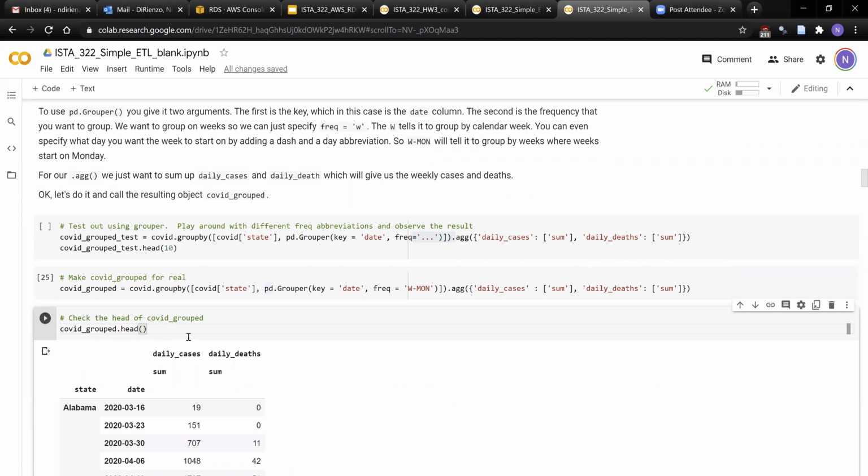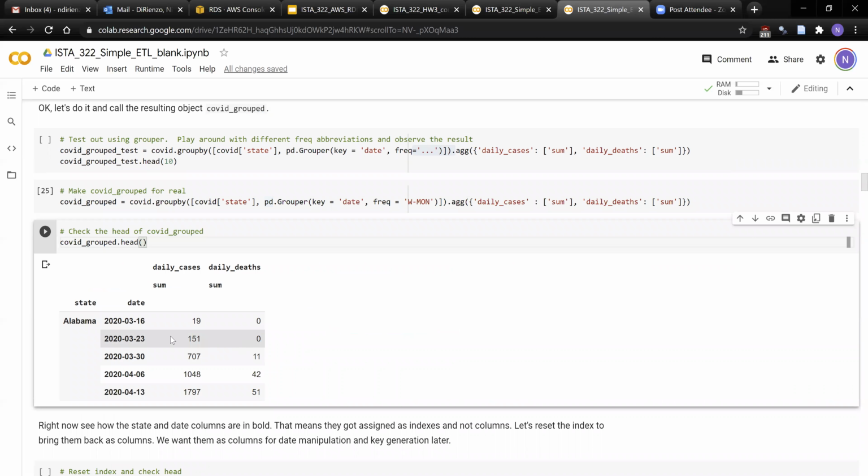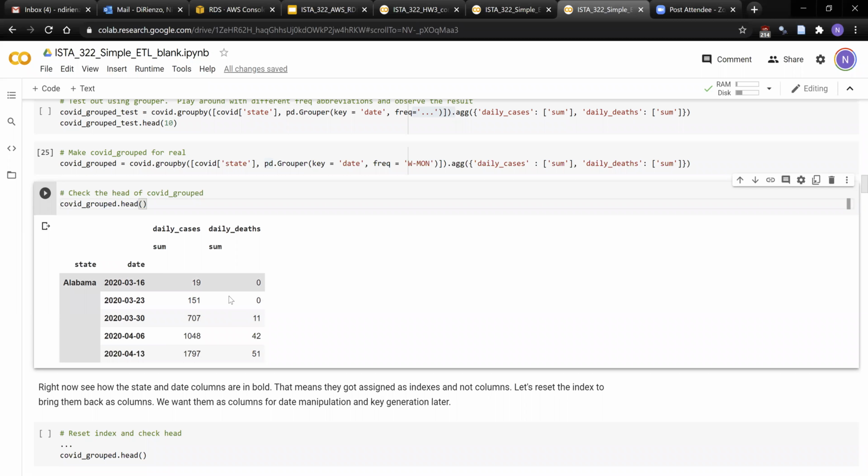So let's go ahead and check the head. Great. What we can see here is Alabama, and this is the start of the calendar week, 3/16, 3/23, 3/30, 4/6, and then it's giving us a sum number of daily cases and daily deaths. But that actually isn't daily cases, it's weekly cases, and that isn't daily deaths, that's weekly deaths, because we're grouping into weeks. Similarly, we can see another issue. See how they're bold and they're not part of a column? That means they're part of an index. We have a multi-index here. And that might be fine if you were going to be doing something with this straight away, but we're not.